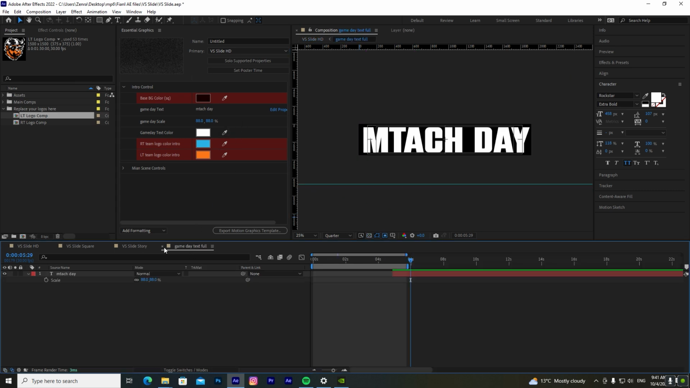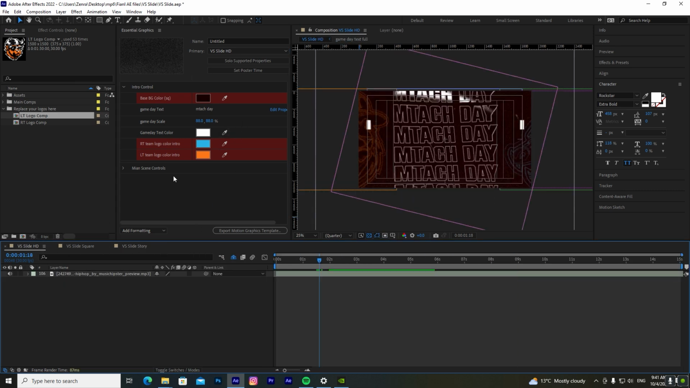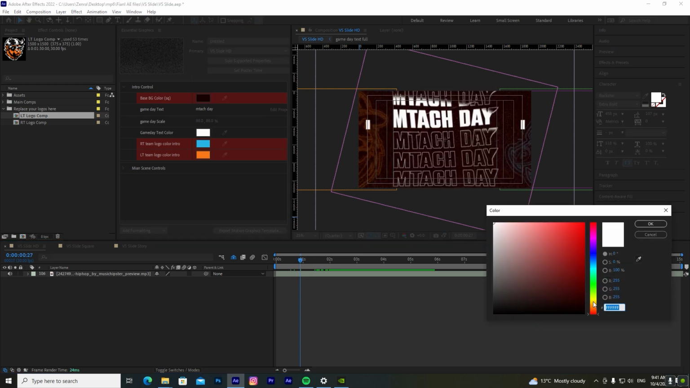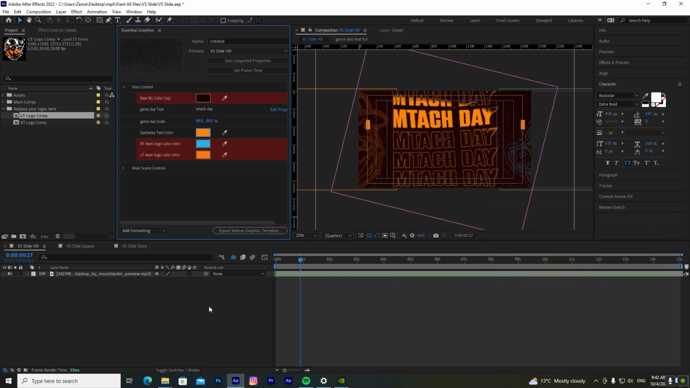I'm just gonna exit this comp, and game day text color, this is the main. Here I could change the color. Let's make it maybe an orange, like this. Okay, and left team logo color intro, which is this logo.